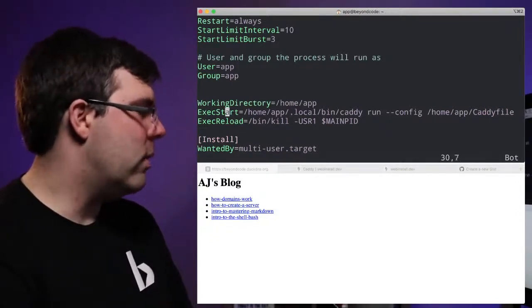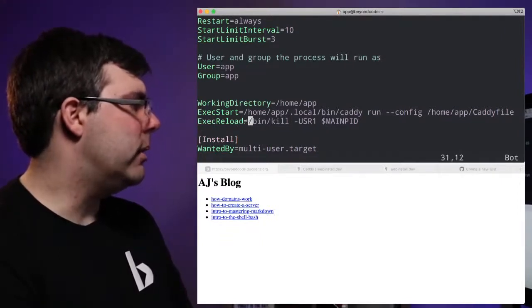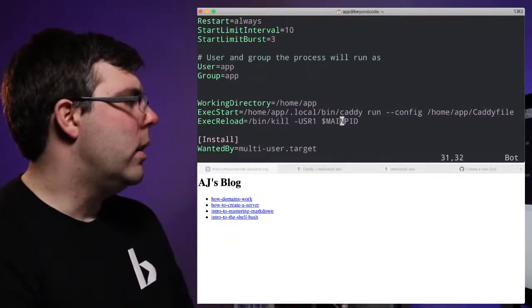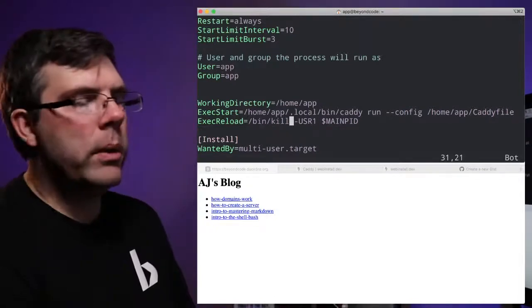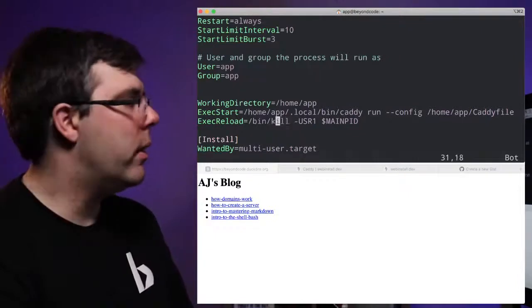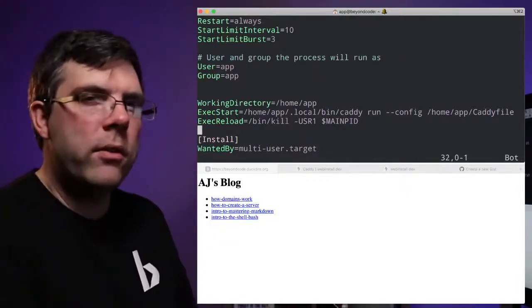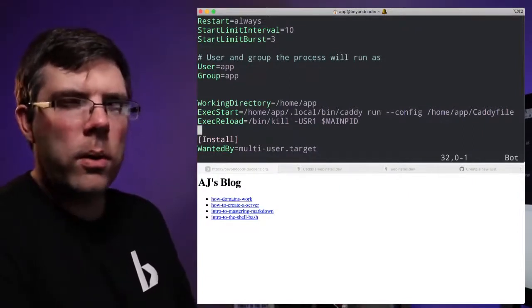What command should it run with? In the case of Caddy, we have something special, which is the... we tell it how to reload, to do a soft reload rather than a hard reload. But again, this stuff isn't particularly important that you really dive deep and understand at this point. You just need to know that the file exists.